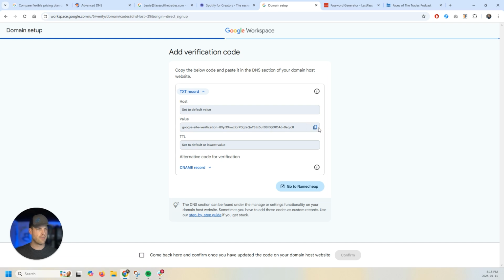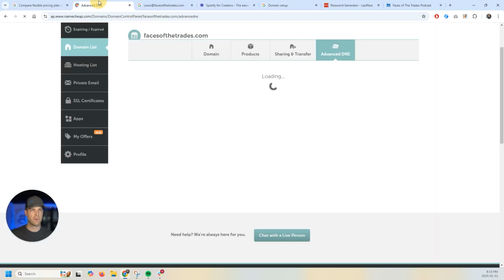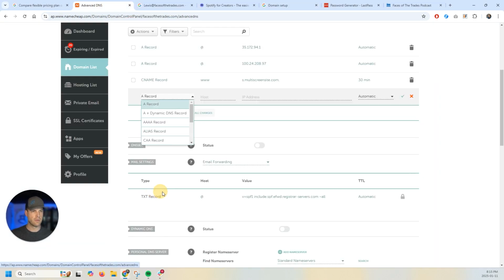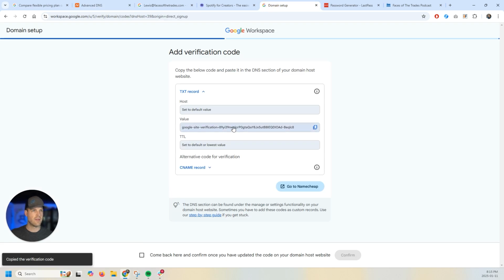But we're going to take this value here, and it should say copy. Okay, there. So it says copy the verification code. So we're going to go over and build a TXT record. We're going to add a new record, scroll down to TXT. That's the value. So from this here, that's the value. And then we're just going to leave that on default.